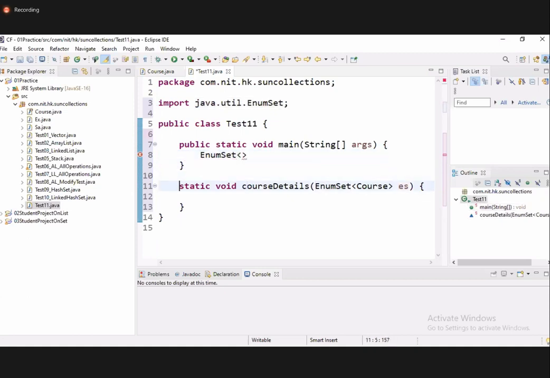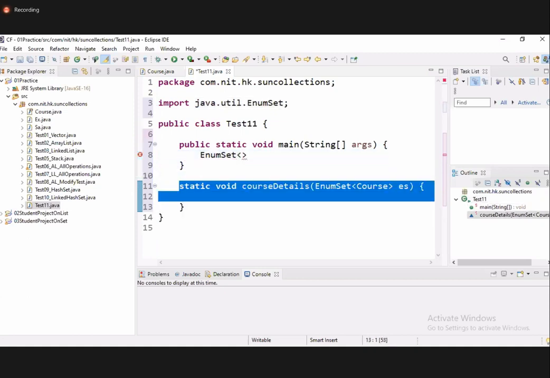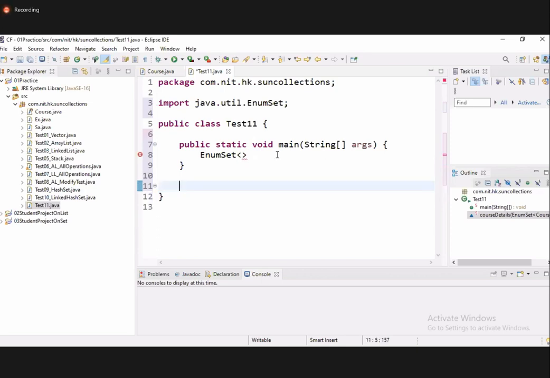In order to call this method, first I should learn how to create an EnumSet object with different named constants of an enum. First let me create the EnumSet, and then I'll show you how to pass and read it. Tell me, EnumSet of. Which EnumSet do you want? The Course type of EnumSet, with the Course named constants. ES equal to, you want to create a new EnumSet with all the courses available in the Course enum.